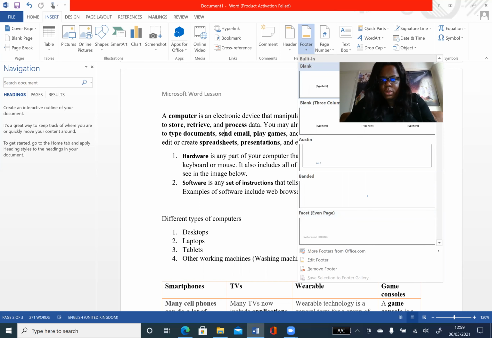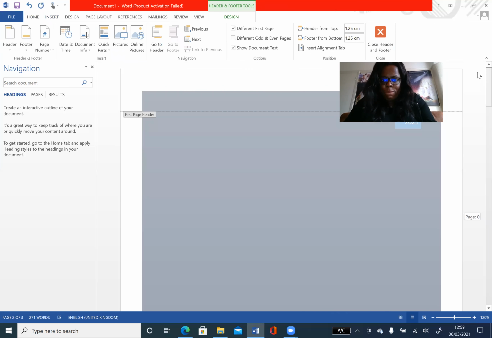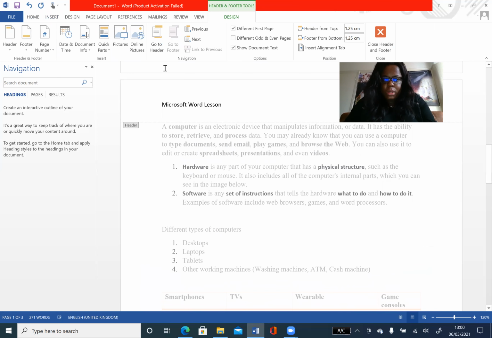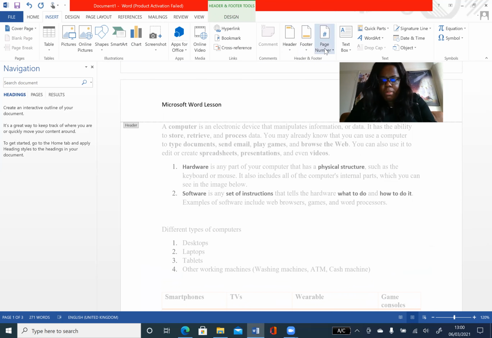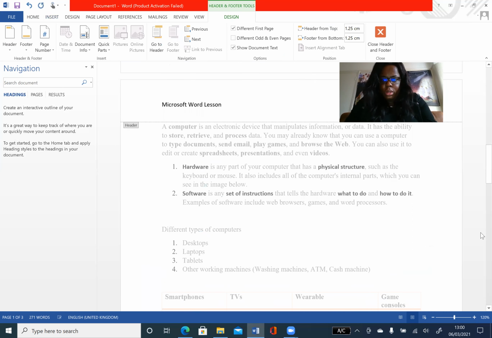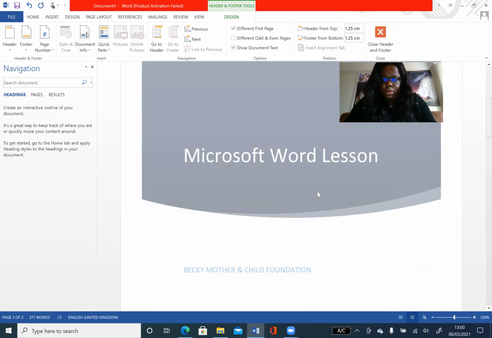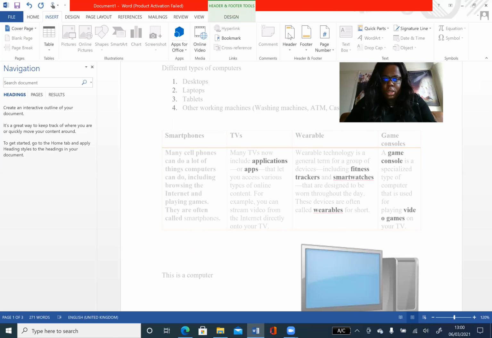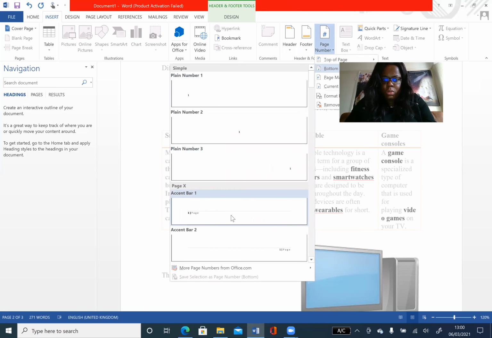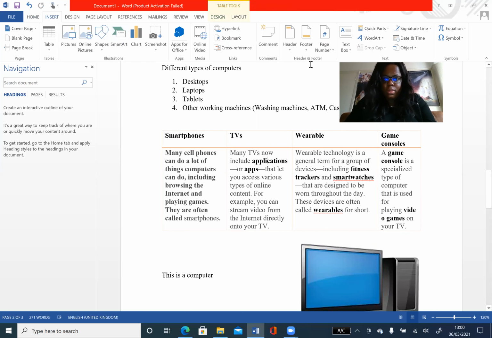You can choose the first two if you want to write something, or the last two if you want to put page number. Another option to put page numbers is if you click page number and you say bottom. Let me show you again. Insert page number, bottom of the page. And I chose the fourth one. Okay.